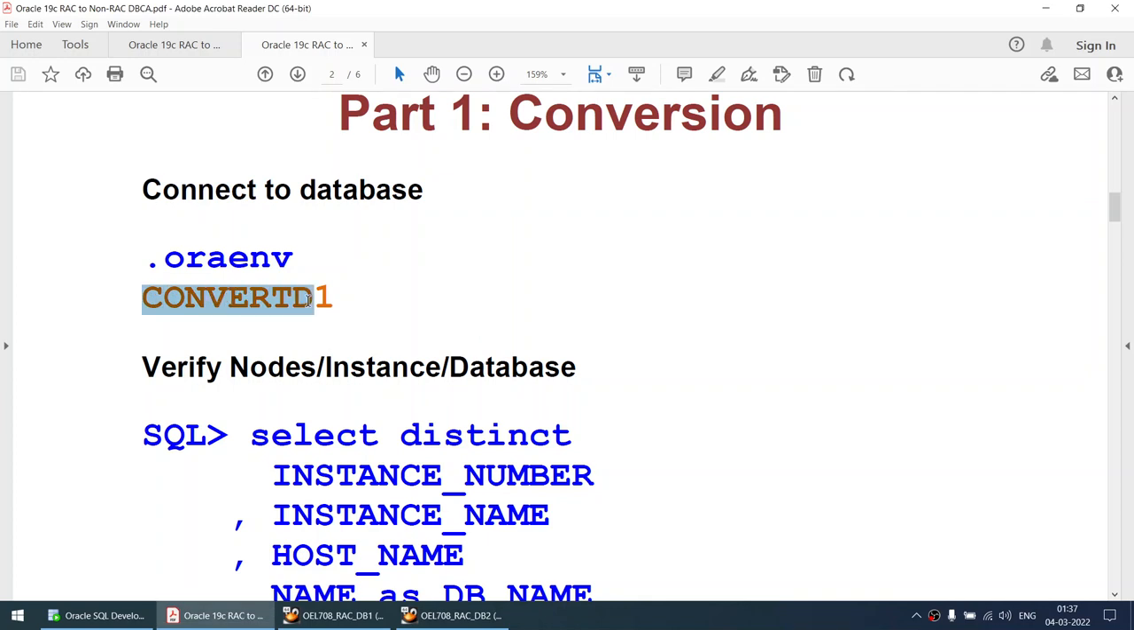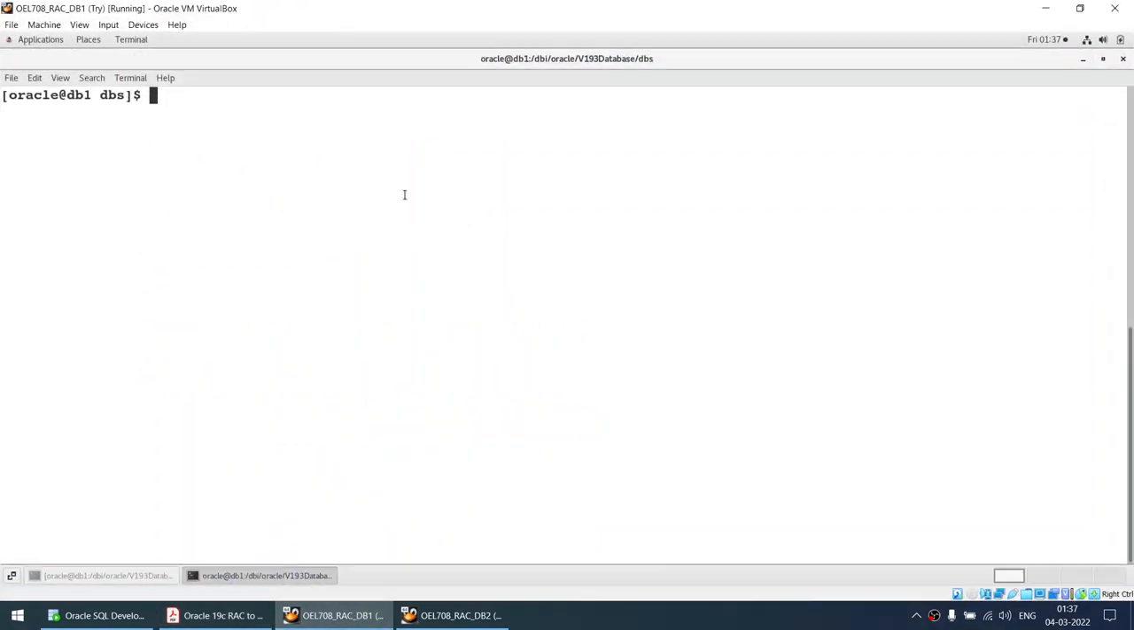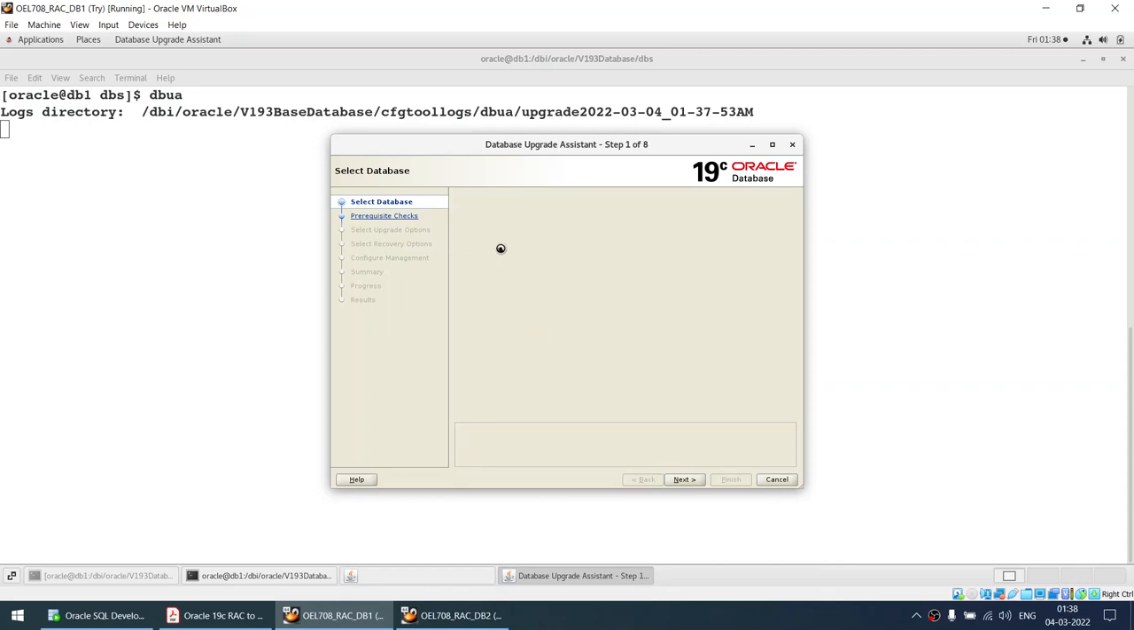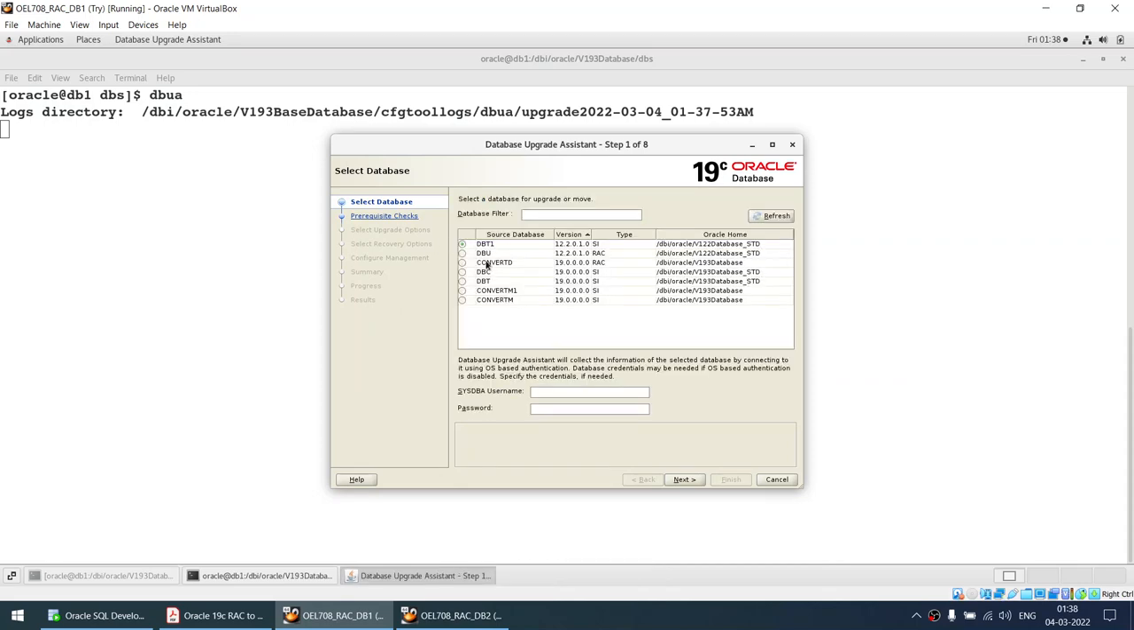So this is the database, and this is the RAC database. I will show it to you right away. I will launch the DBUA, which will show you that this particular database, the ConvertD database, is a RAC database. It's a two-node RAC setup. So I have two instances for this particular database. ConvertD is the database that I have chosen for this exercise, and you can see it's a 19c database. It's a RAC database, and this is the database that I have chosen to convert to single instance.